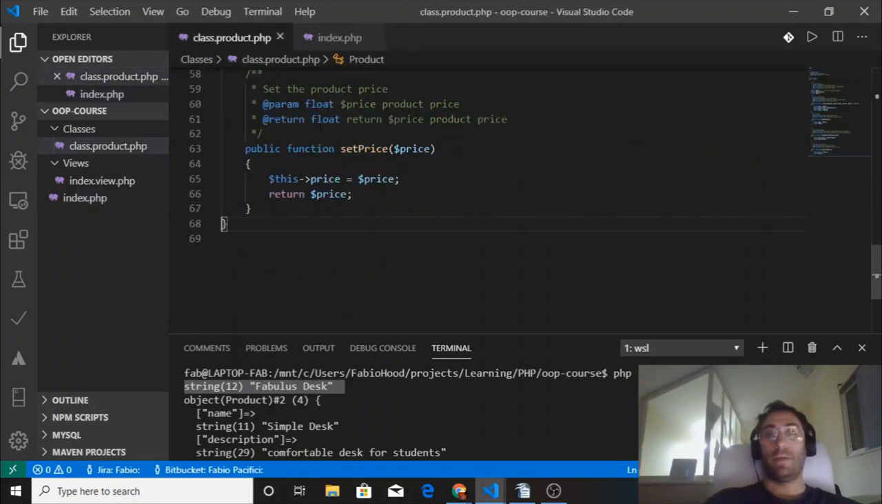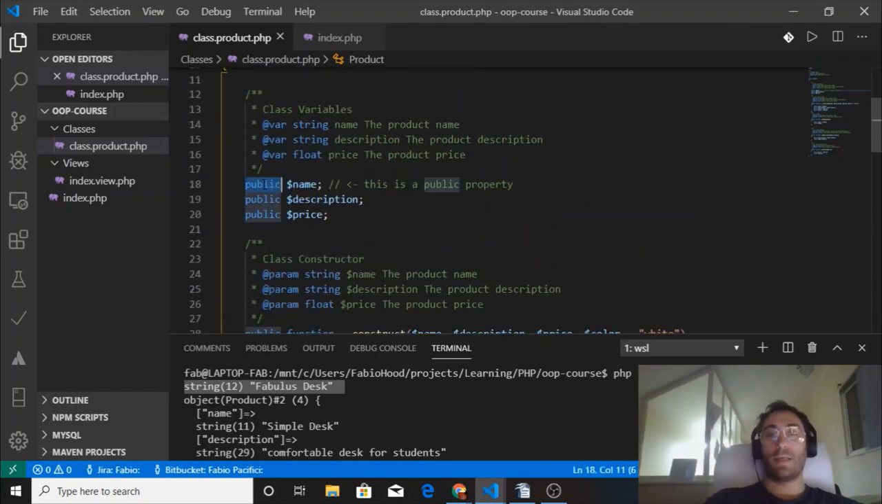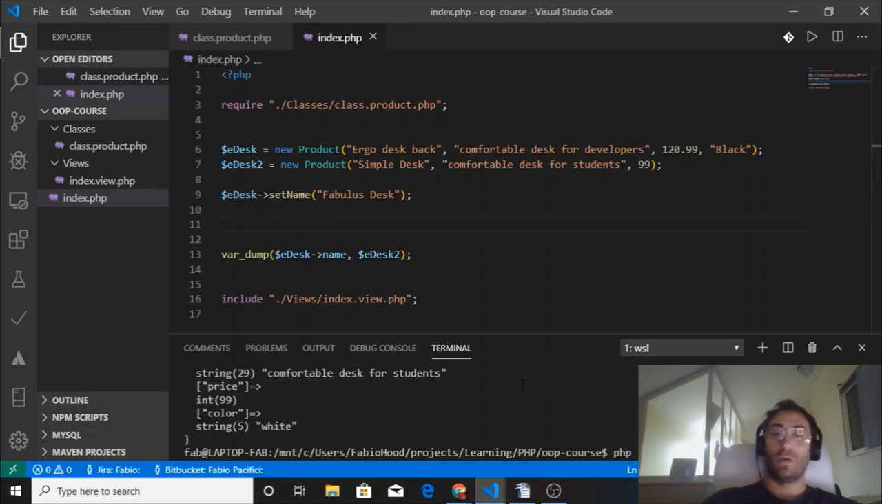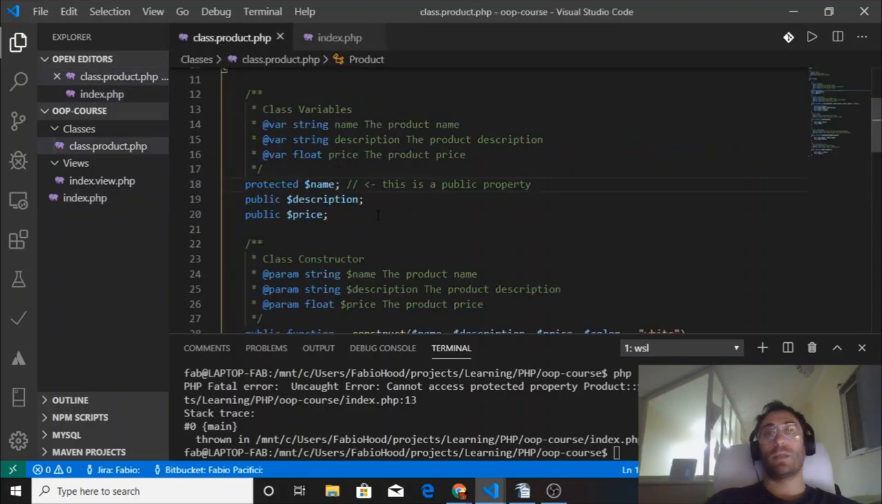But when the property is, let's say, protected, this is not going to work because we are trying to access this property from outside the class, so it's not visible to us, and we got a cannot access protected property, PHP fatal error. And to have access to that, we need to create some methods. Let's see that in a minute.